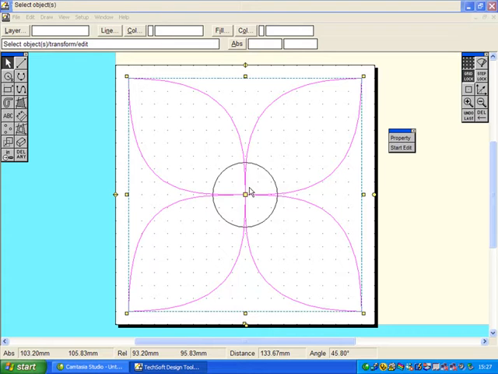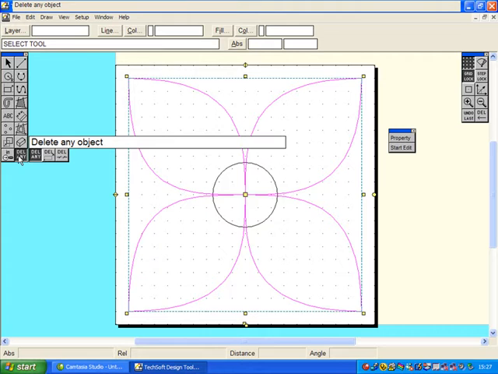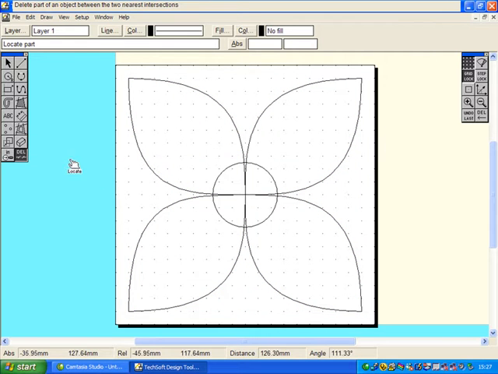Now, to take out the middle bit, we need to delete just part of the line out. So we go to delete any, we click on there, we delete the whole line out. We just want to delete those inside bits. So hold down the left hand button of the mouse until you get delete part of an object between the 2 nearest intersections. Left hand button on there, just click on the lines you want to delete all the way around and make sure they're deleted.